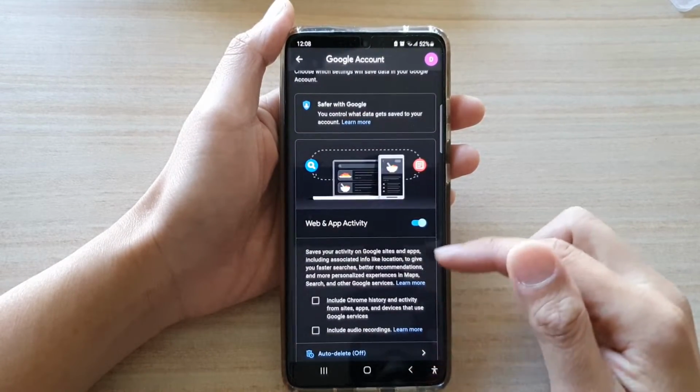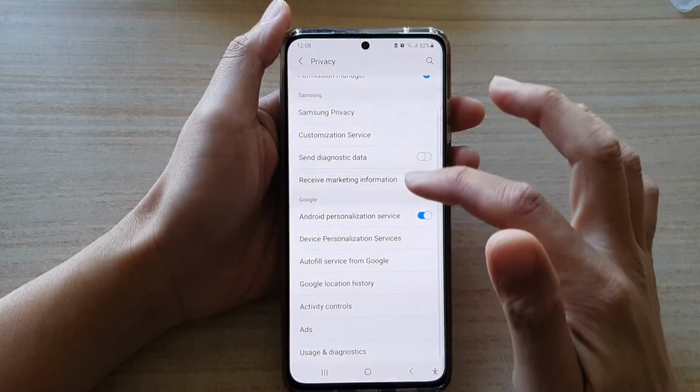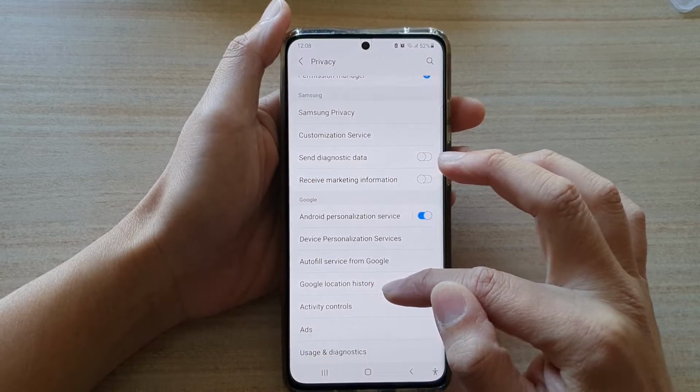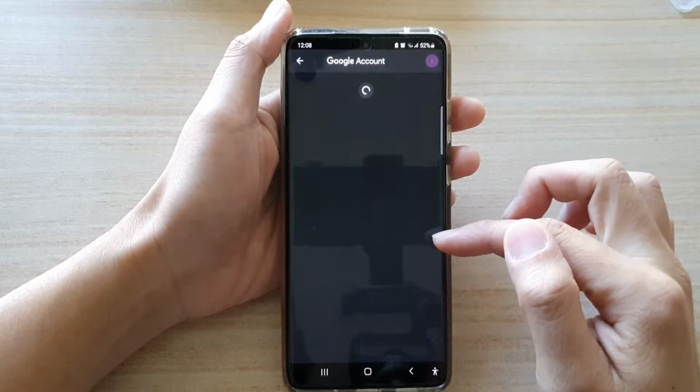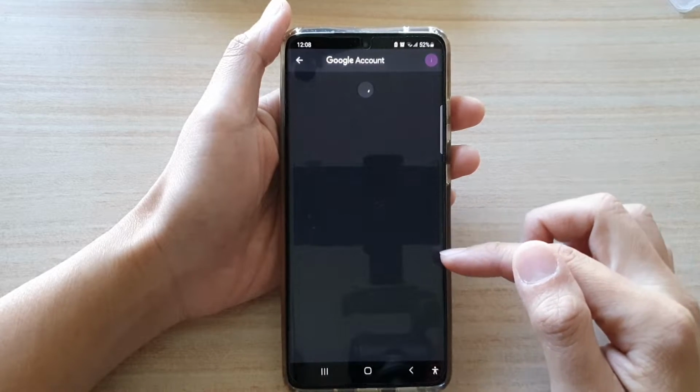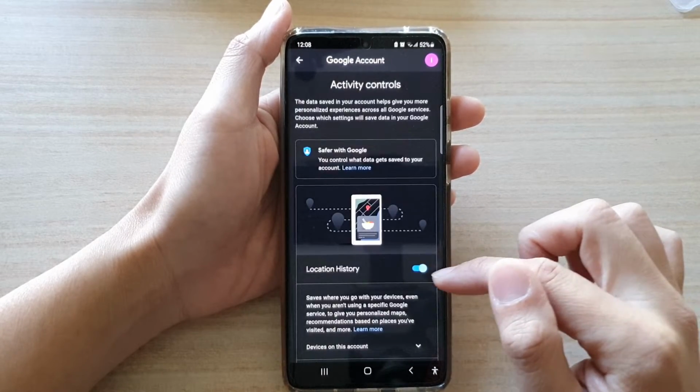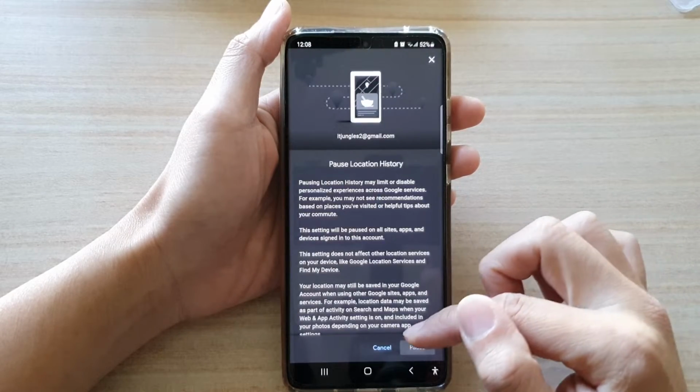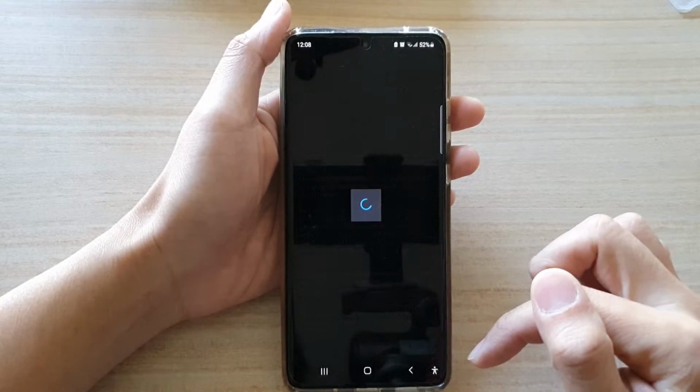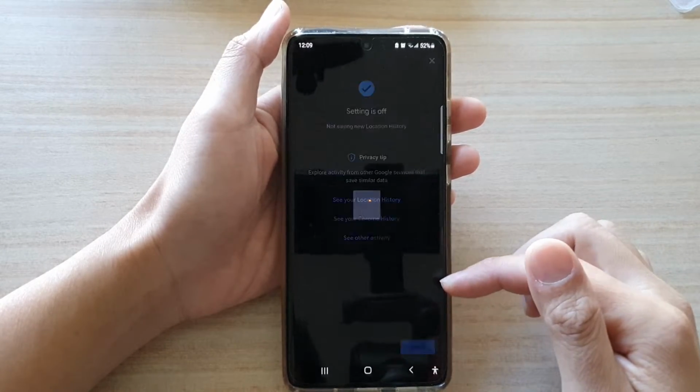So you can also turn it off by going into Google location history. In here, you can also turn off location history as well. So you can switch it off if you do not want Google to track your location. You can simply go in there and switch it off.